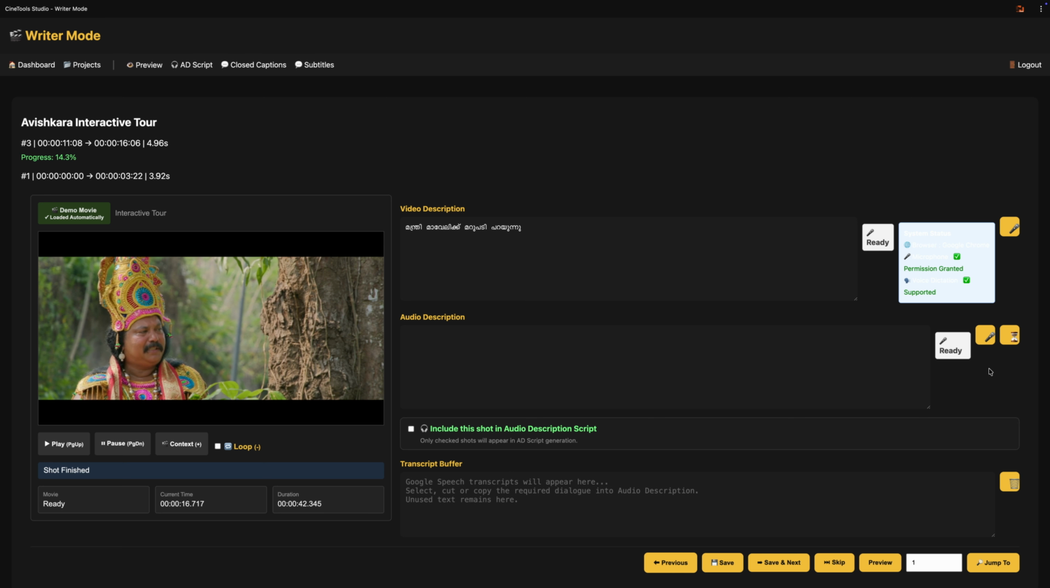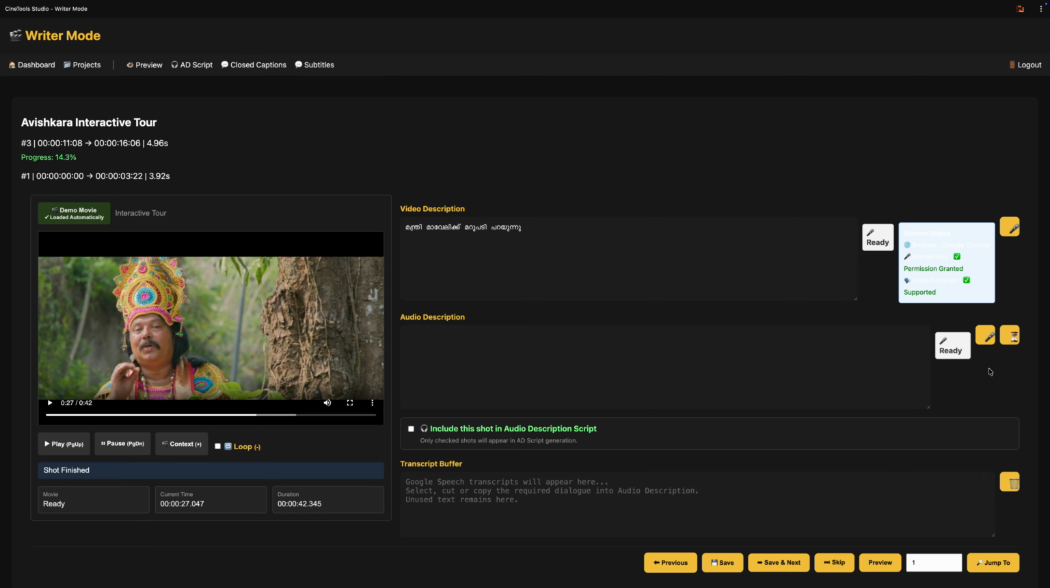After completing a shot, save your work and continue to the next one. CineTools remembers your progress automatically, allowing you to pause your work at any time and return later without losing any information. As your project grows, CineTools continues to organize every shot in a structured manner. This makes it easy to locate specific scenes, review completed sections, and maintain consistency throughout the entire script.